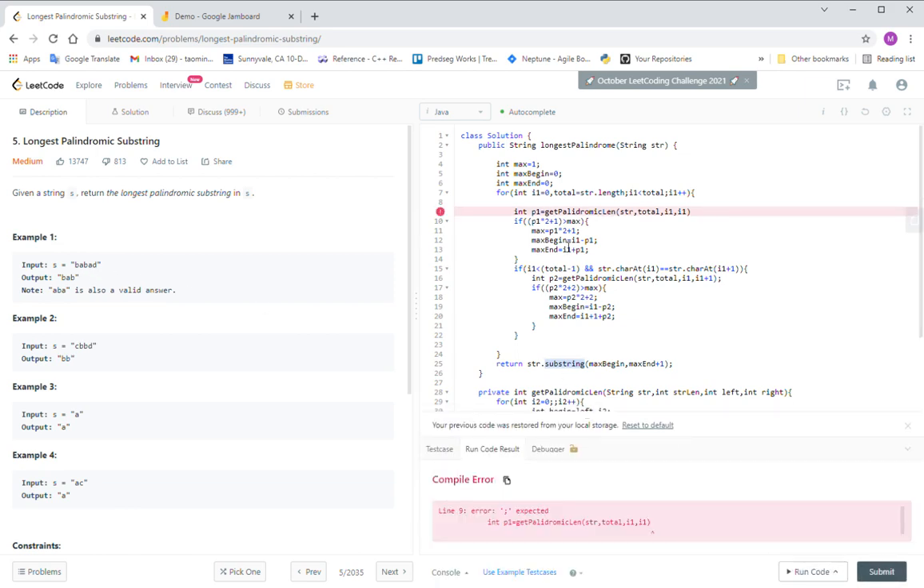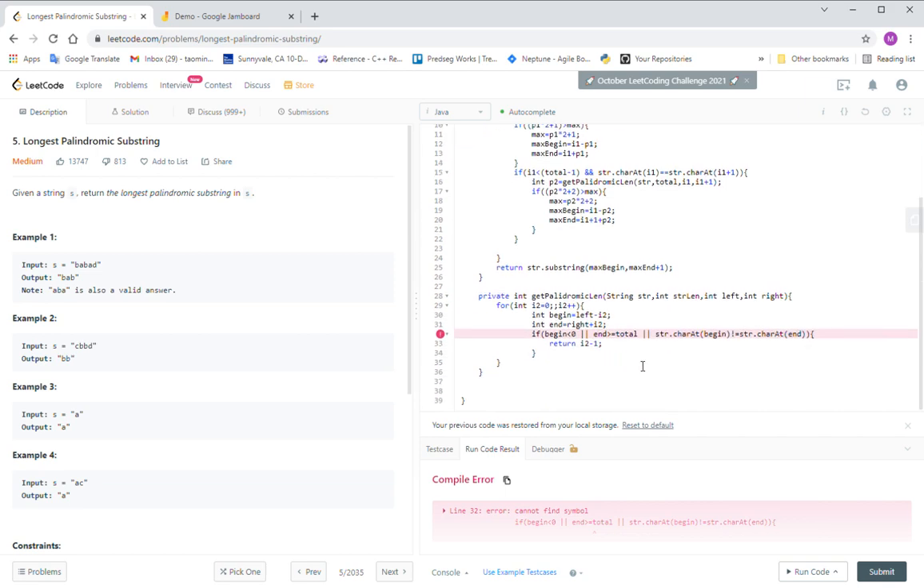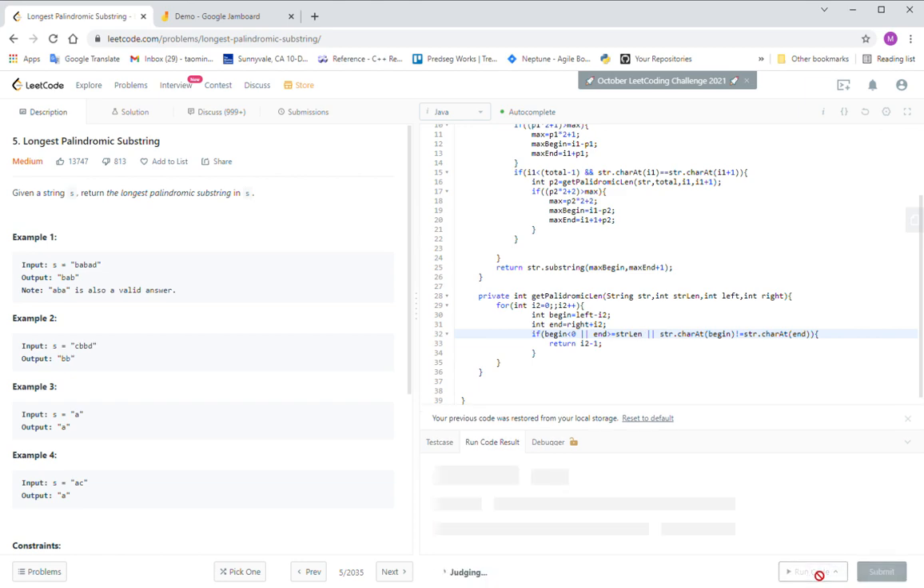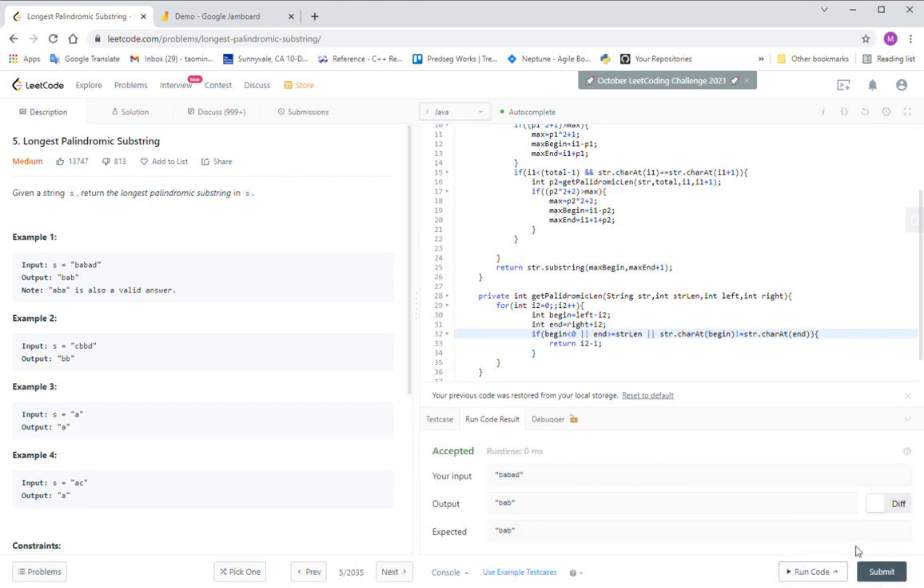We have some, okay, we miss this one. What is wrong for this one? Okay, this is the function. Okay, here it's not total here. It's this line. Okay, test passed. Let us submit.